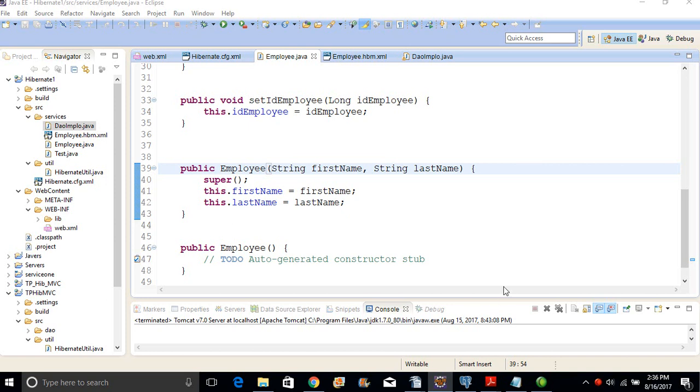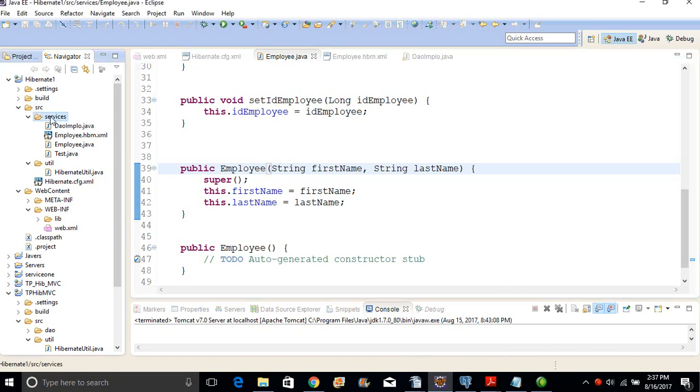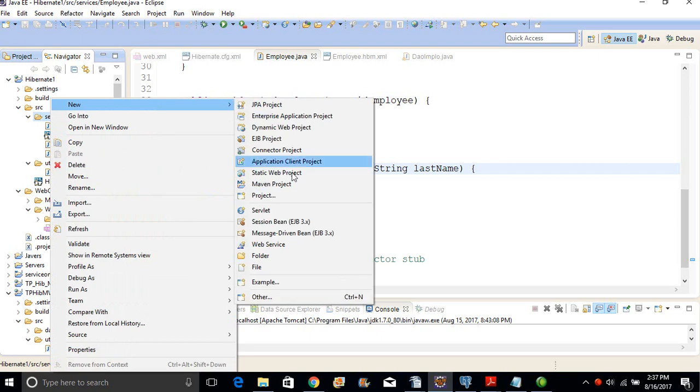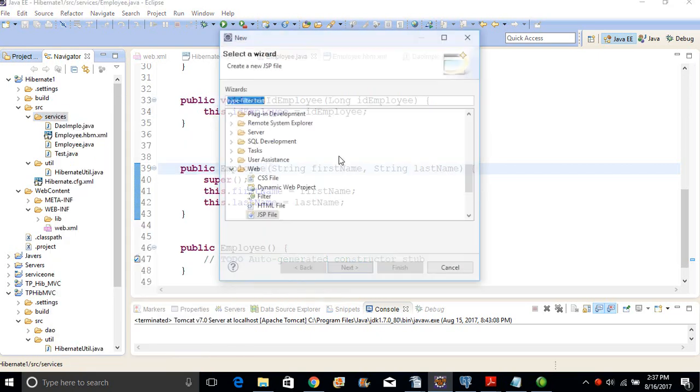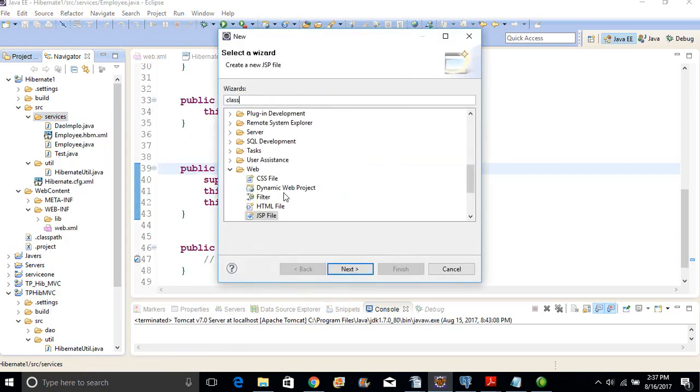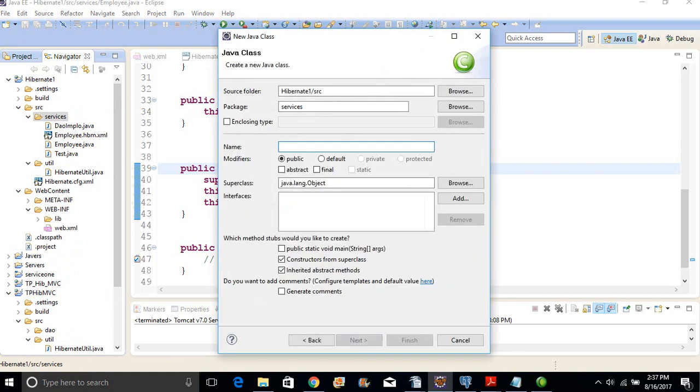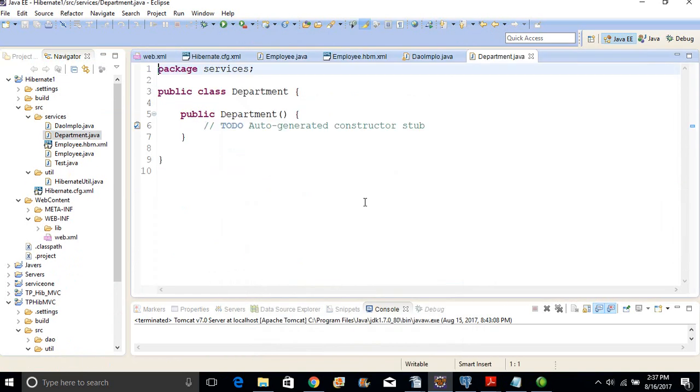Today I'm going to add a new class called department, just to see an example of a one-to-many relationship using Hibernate. So let's start. I'm going to create a new class. I will call the class department. Finish.